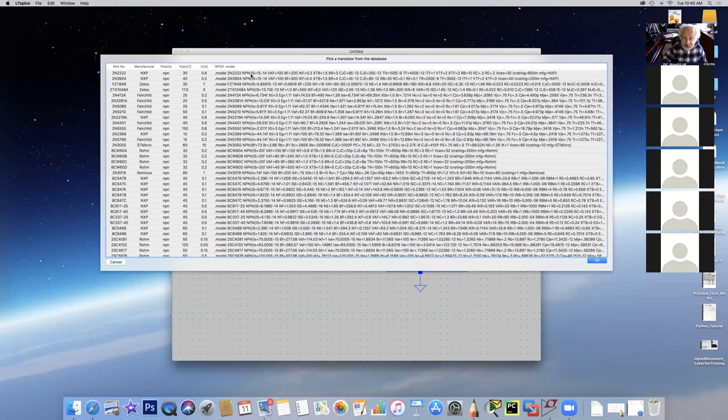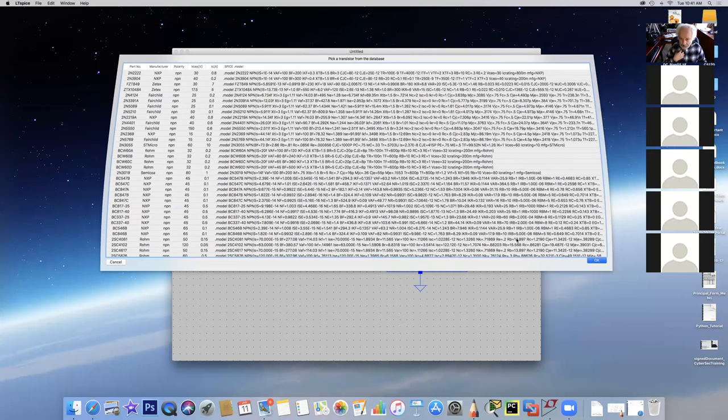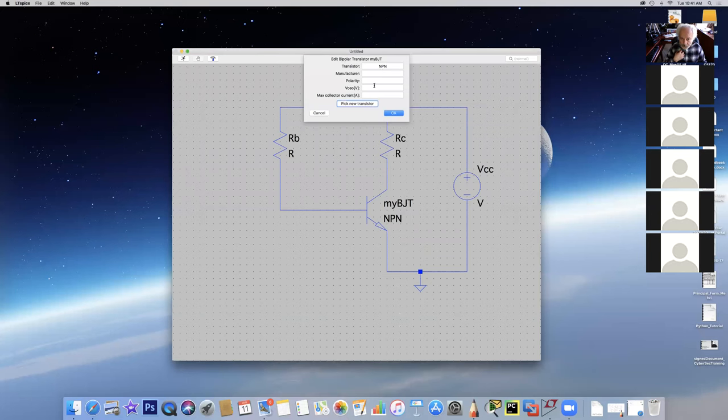So can I use the same format to create my own transistor? Yeah, you could do a dot model, my BJT, NPN, open parentheses, BF equal 50. So I'm going to use the same notation for that. So instead of saying this, my transistor here, right here, we're going to create a model for this transistor. So I am going to go over here.